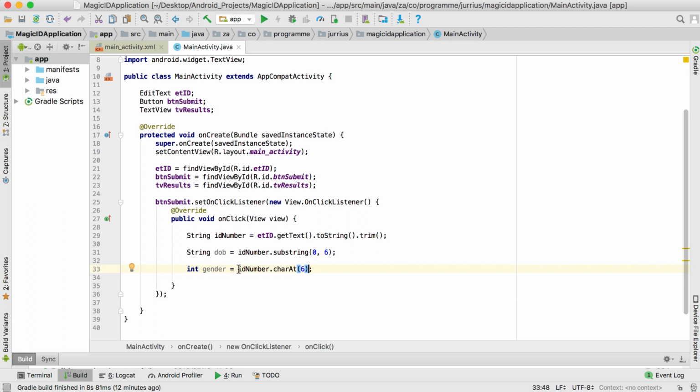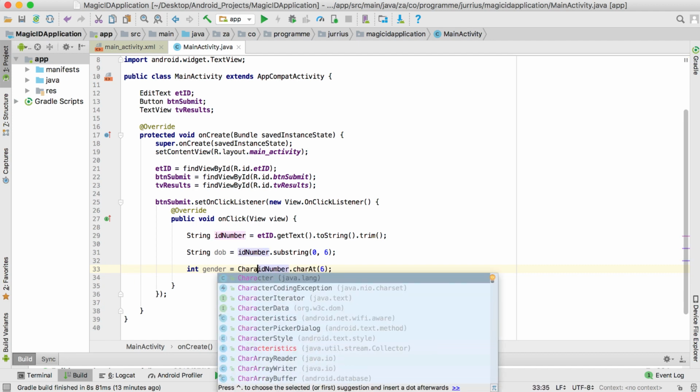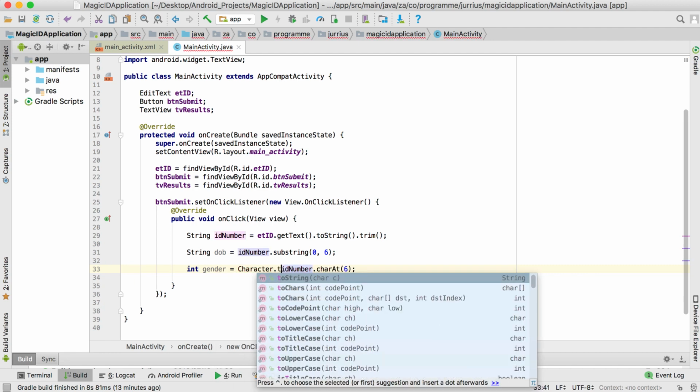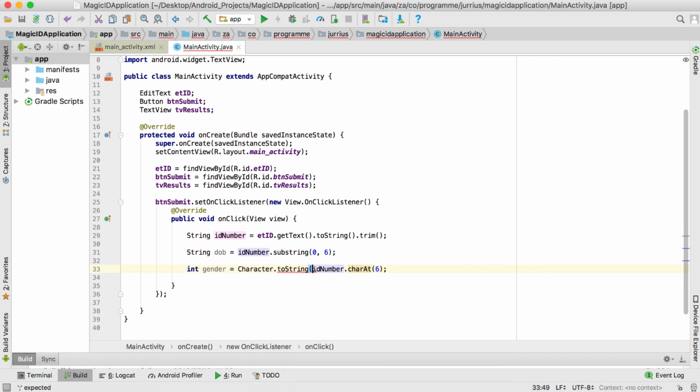So what we want to do is to first convert this character to a string and then convert that back to an integer. The easiest way to convert anything to a string will just be to add a double quotation mark there. But in some cases, it could give you some problems. So what we will do here is to use the Character class. I'm going to say Character.toString, which converts any character to a string. And then I close the bracket.